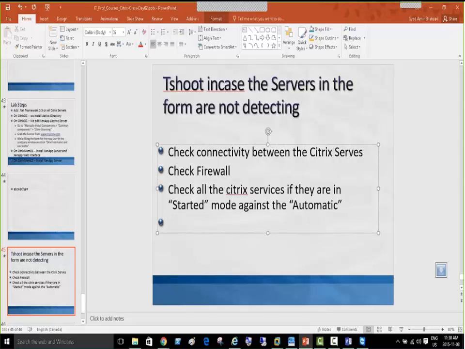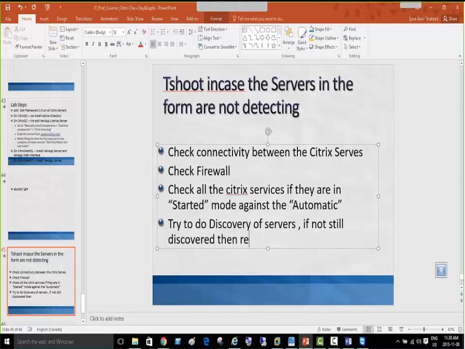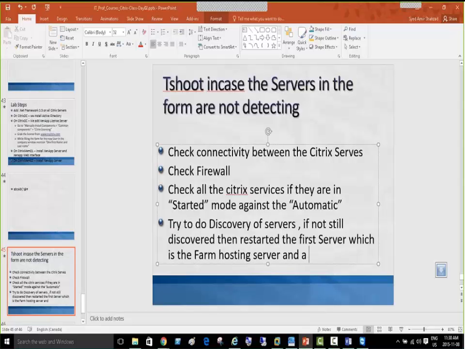And then try to do discovery of servers. If they are still not discovered, then restart the first server, which is the farm hosting server and our data collector. So restart this, and then try to discover again.